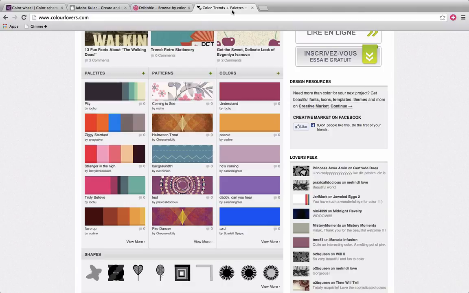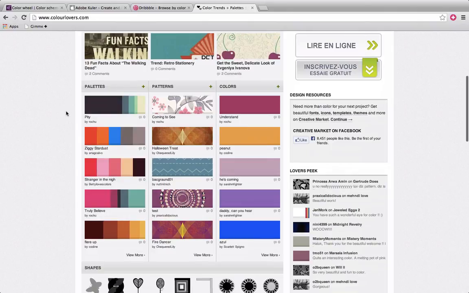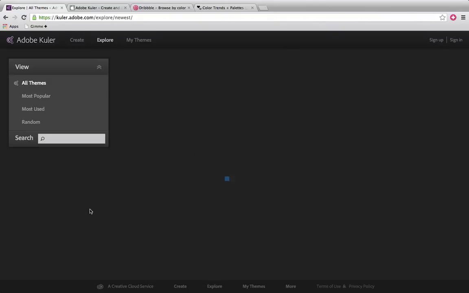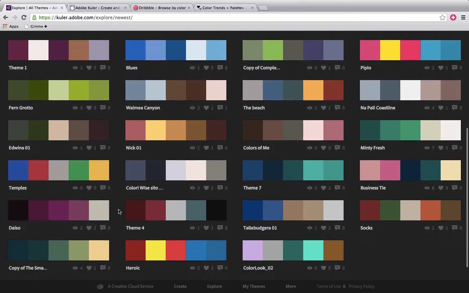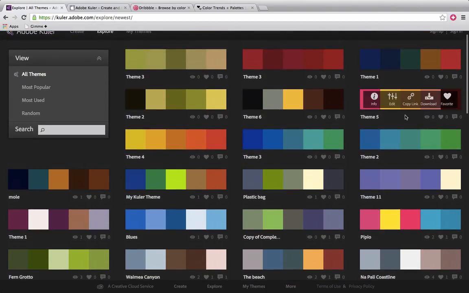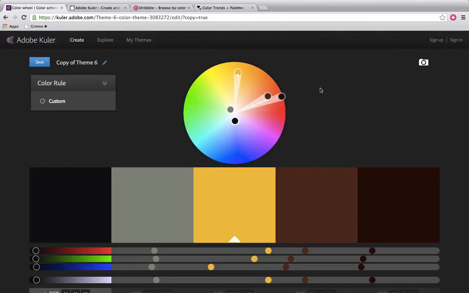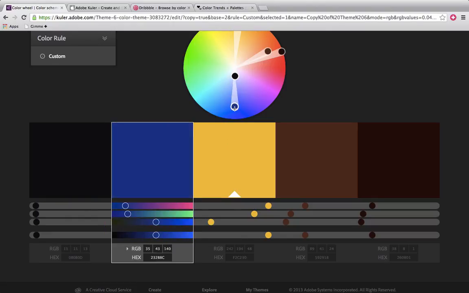You can also check this website, colorlovers.com. There's a lot of different schemes and palettes that can be pretty inspiring. Also, don't forget to go to Color and to explore existing schemes by other designers or other people. And what's cool is that you can also play around with these existing schemes. Let's click on edit, and you can start with this as a basis and then play around with it.